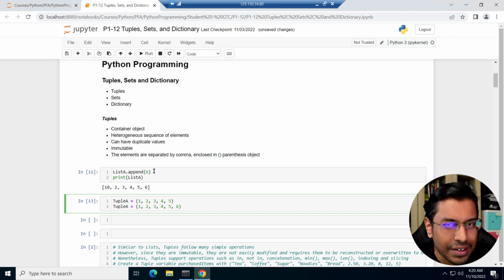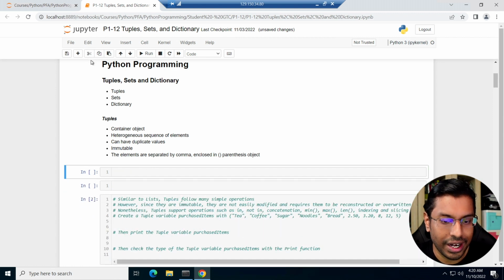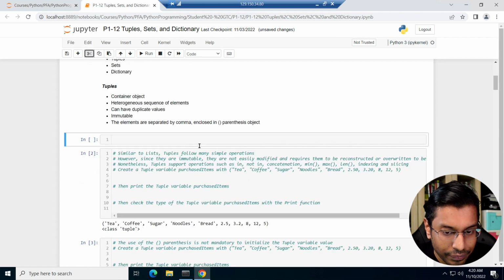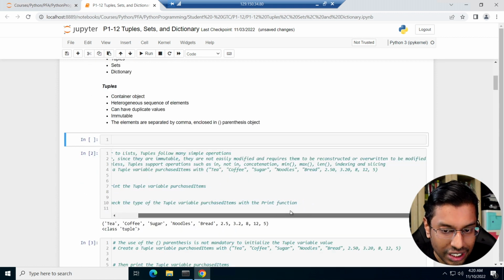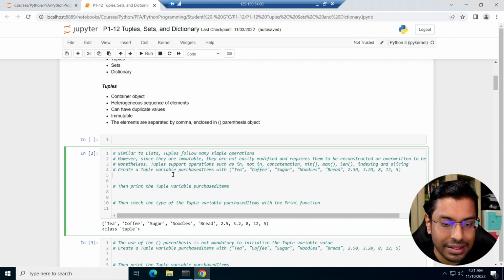So they have very limited functionalities, but it's very useful. I'll explain why, because sometimes you need some data structures to be fixed. You don't want it to be easily modified. You have to reconstruct them if you want to override them. And tuple supports basic operations such as not in, concatenation, min, max, length, indexing, and slicing. So they do the basic stuff, but not the changing of data structure. Obviously, min and max they support.